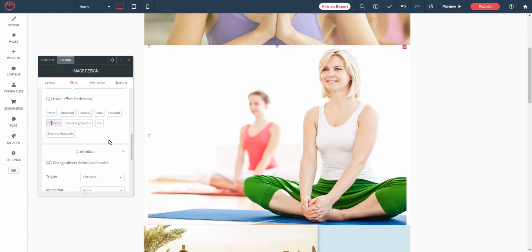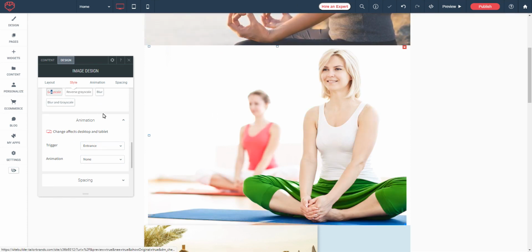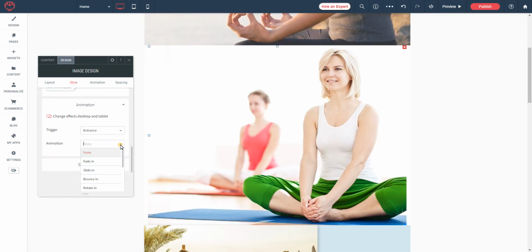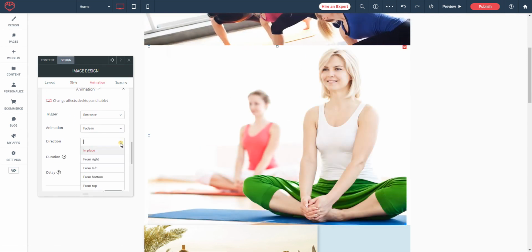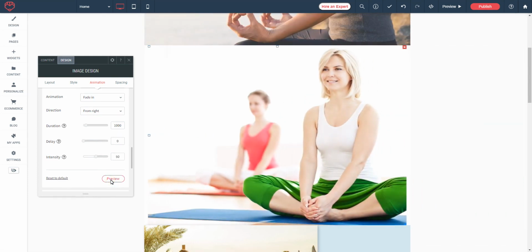You can also add animation. The entrance animation, the entrance trigger is when you actually scroll down to the page and you come to this point of the page, something happens to the image. In this case, I'm going to have fade in. And you can have fade in from a different direction, say from the right. And here we have the various durations. And you can preview your animation here.